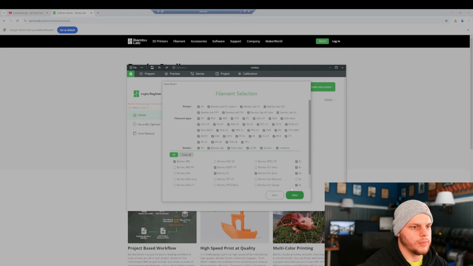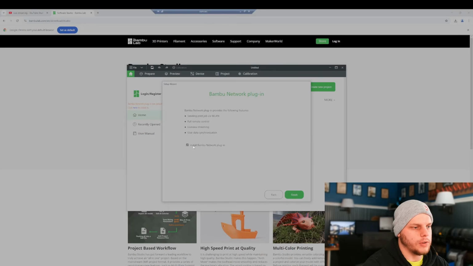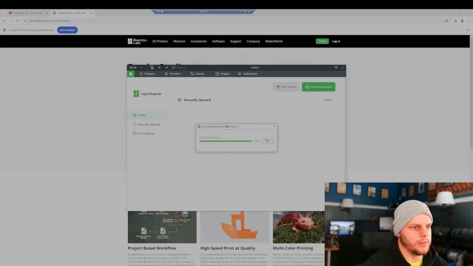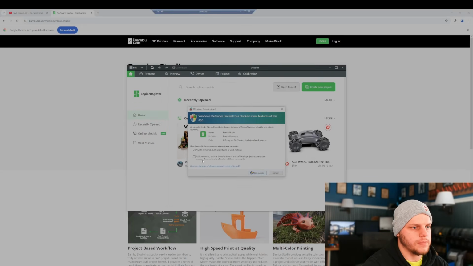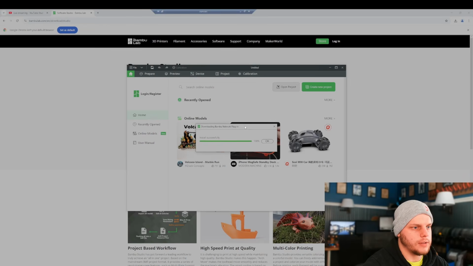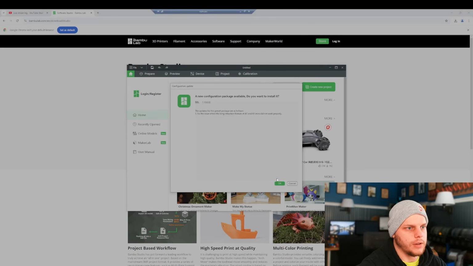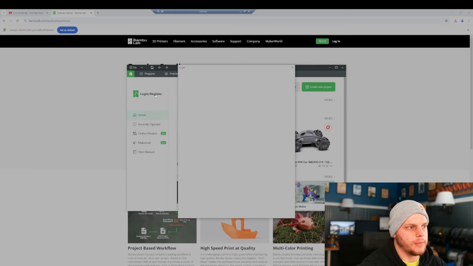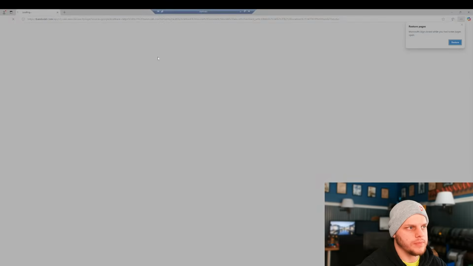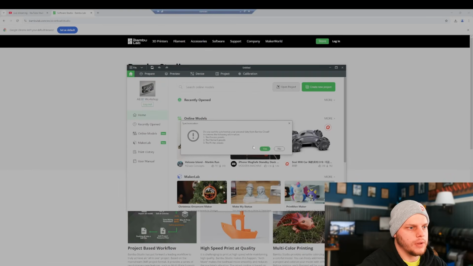We'll click Skip, Next, Next. Then we're going to need to install the Bambu Network plugin, so we'll let that happen. We're going to go ahead and click Allow Access. Then OK. If you don't have a Bambu Lab account, you're going to have to make one. I do, so I'm going to go ahead and log into mine. Alright, we're logged in, so I'll go ahead and exit out of the window that it opened. I'm not going to sync this for the time being, but if you want to, you totally could.